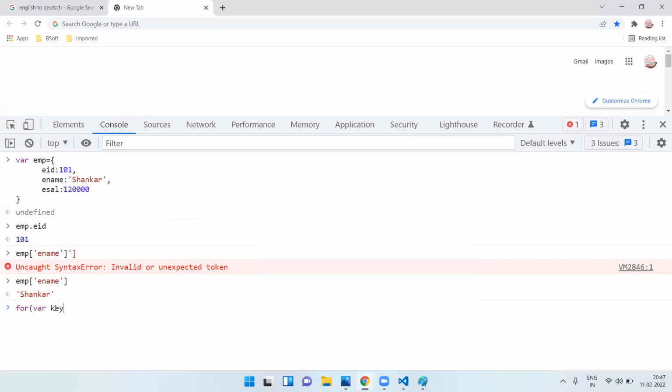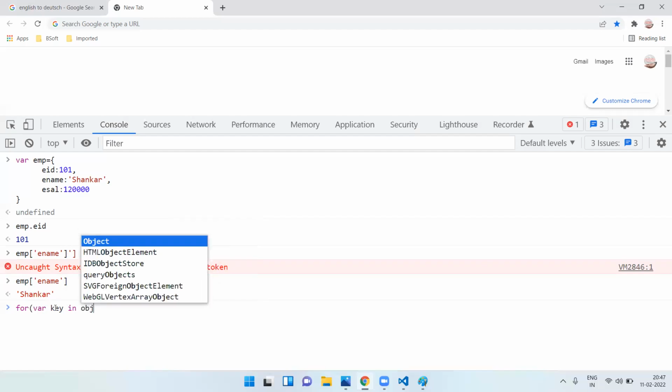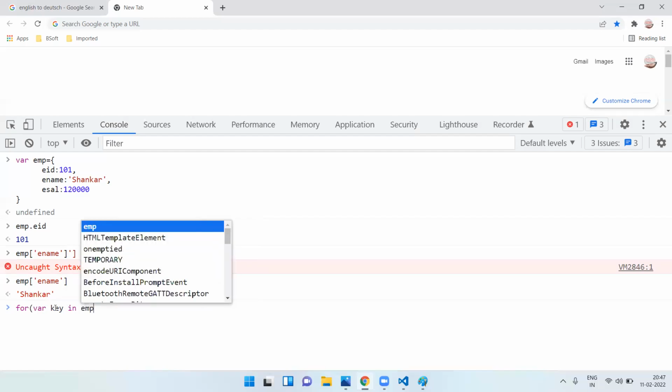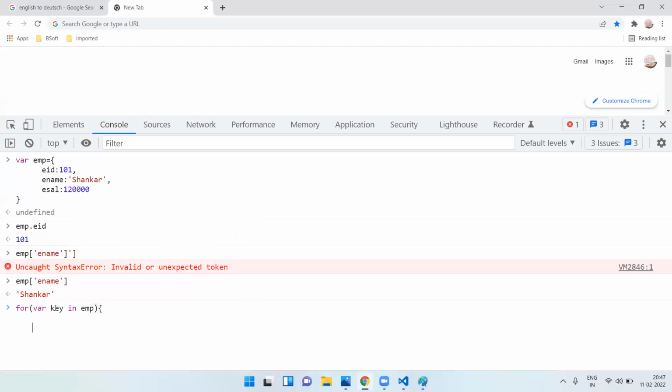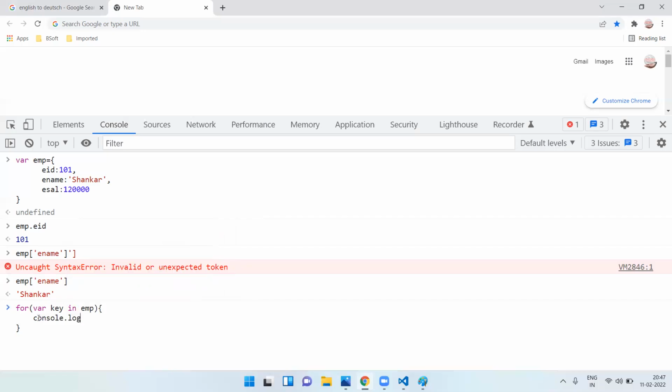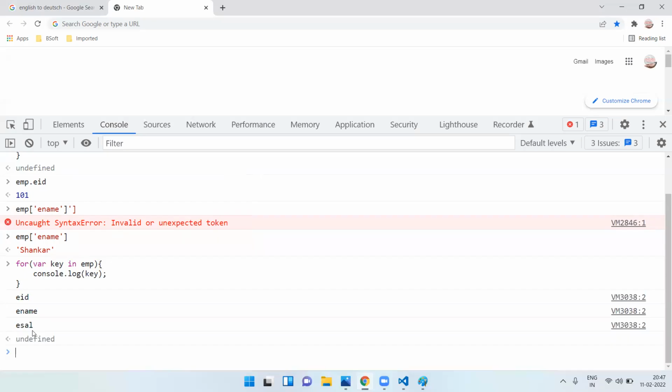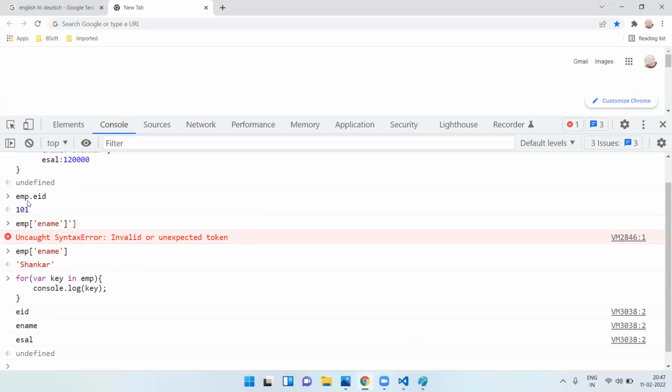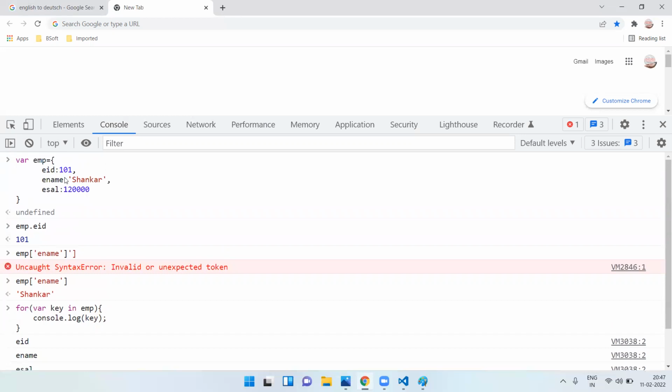Let me go to for. I will say var key, anything, I just declare a variable in object. That is emp. Var key in emp. So what keys are there in emp? We will see now. Var key in emp, I will say console.log(key). What is it going to give me? Let's see. It is giving all the keys, right? What are they? eid, ename, esign.